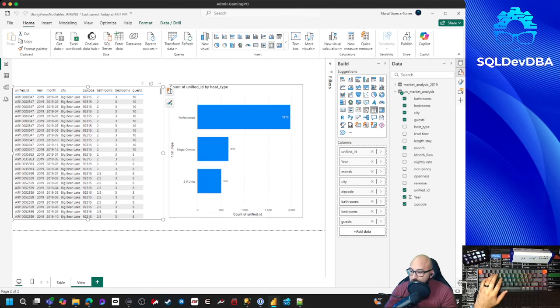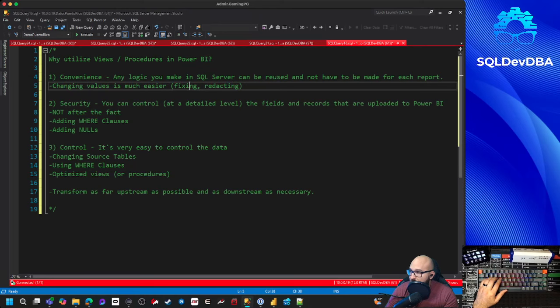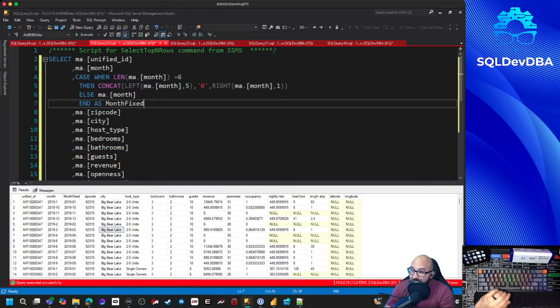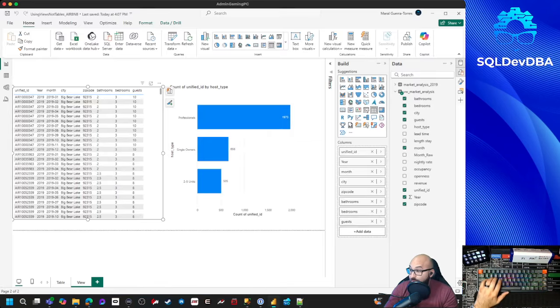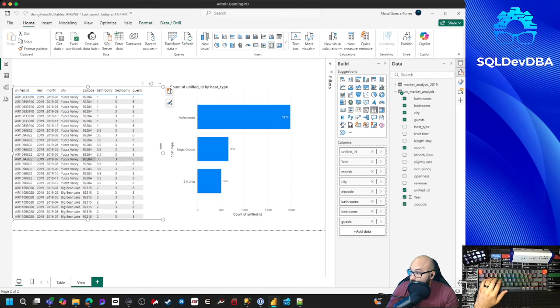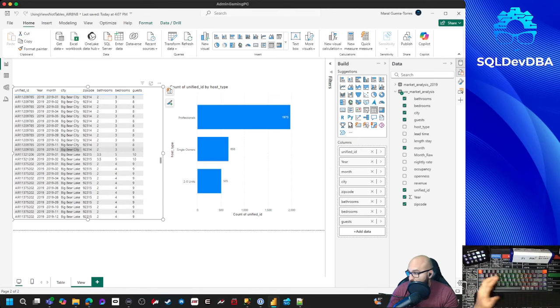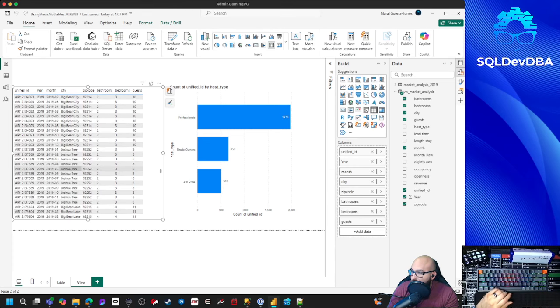Now, let's get into one of our other points. That one's sort of the convenience one, but we have some security. So if you want to control the fields and records that are uploaded to Power BI, not after they get uploaded, but before, all you have to do is add where clauses, right? So let's say you get a call from your boss that says, hey, this report is showing Big Bear Lake, Joshua Tree, Yucca Valley, all those, and I only wanted to show Joshua Tree.